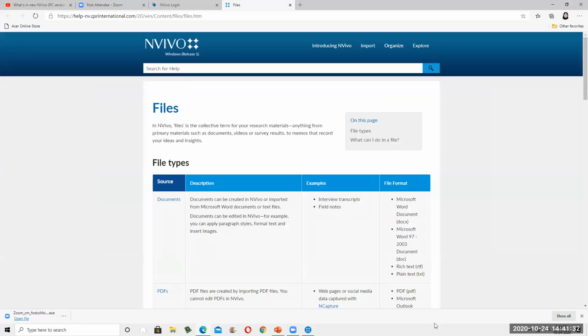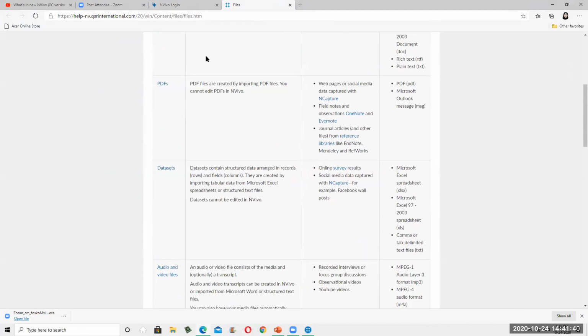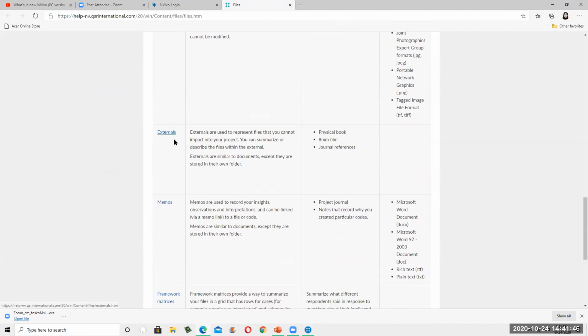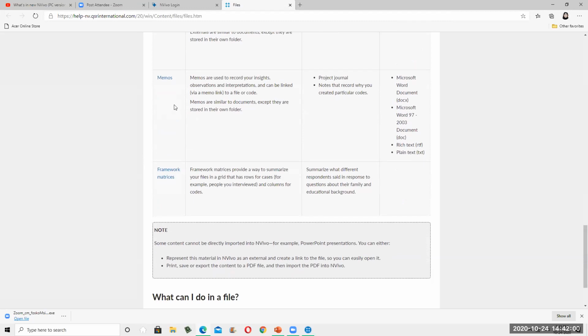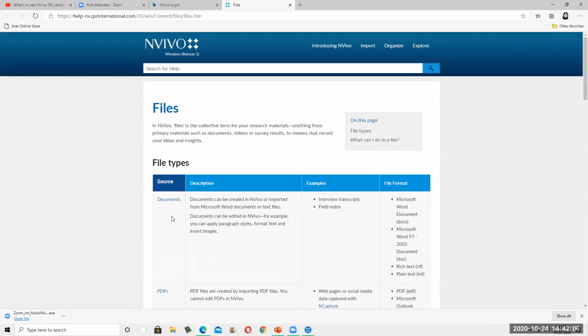It will give you information about files, and after that, it will take you to the help and give you different things. See, it will talk about files, what the source types are: if it is documents, that means Word documents, if it is PDFs, datasets, audio and video files, pictures, externals. When we talk about externals, we talk about, for example, a hard copy book, and I want to write information about that book, how can I do it. It's about memos, if I am writing memos, framework, methods. Here, it will give you a lot of information about the topic that you are covering.